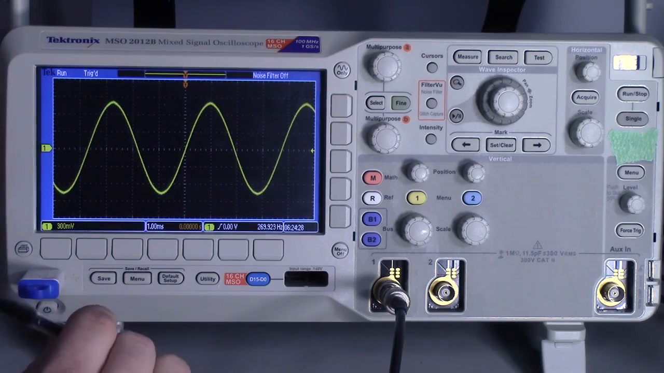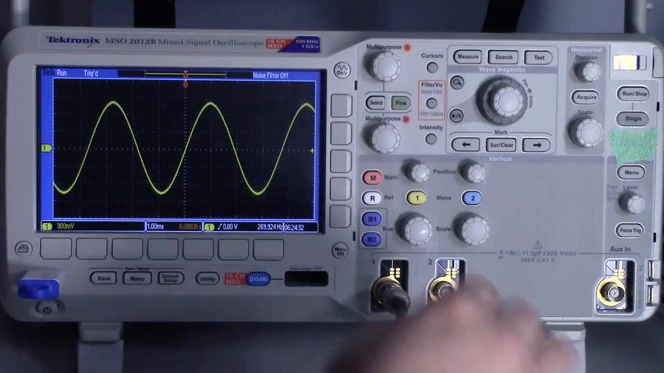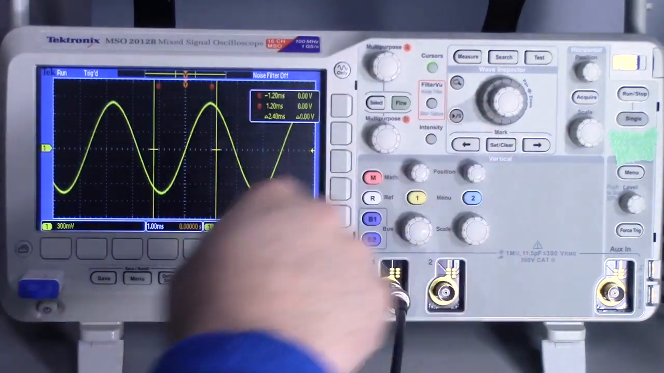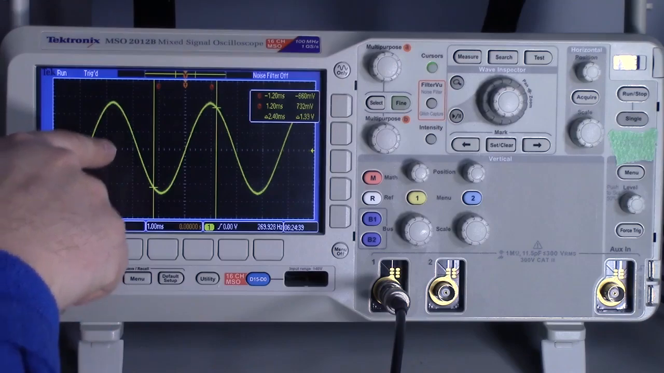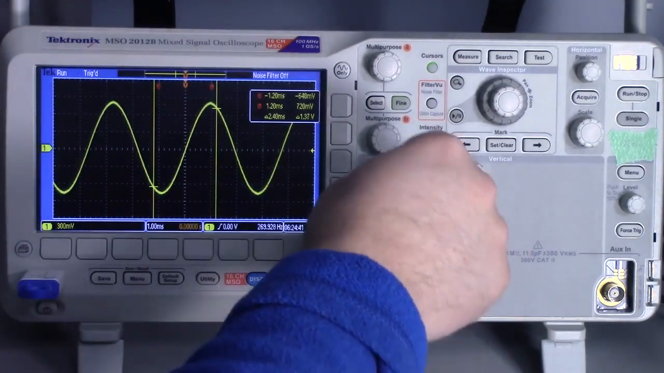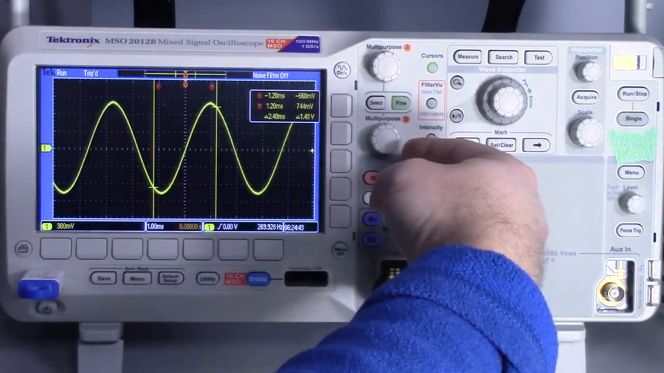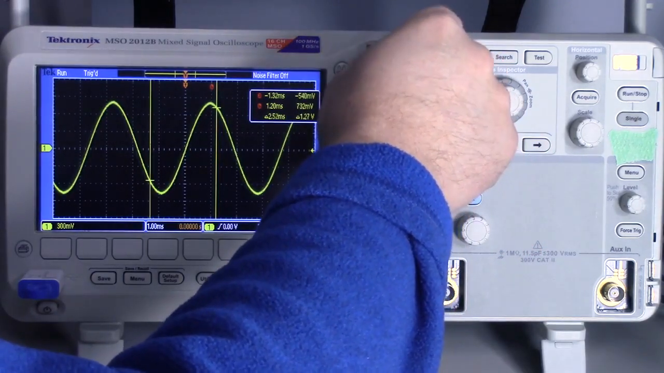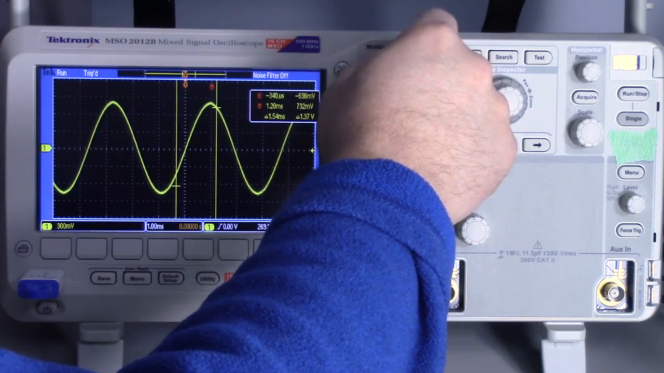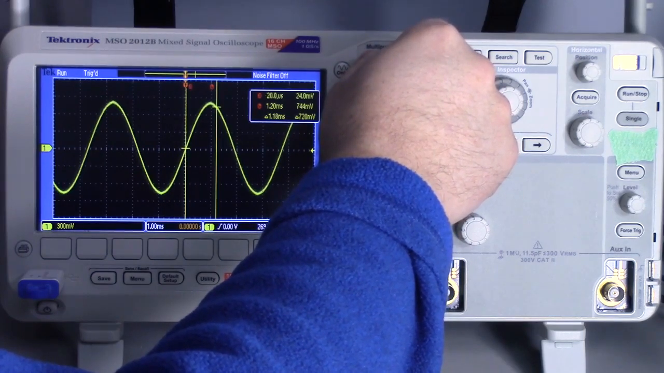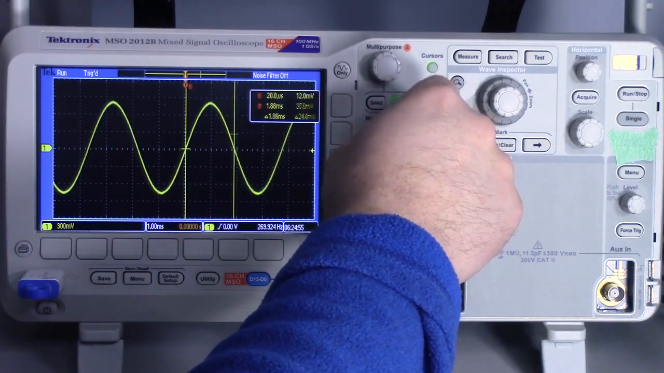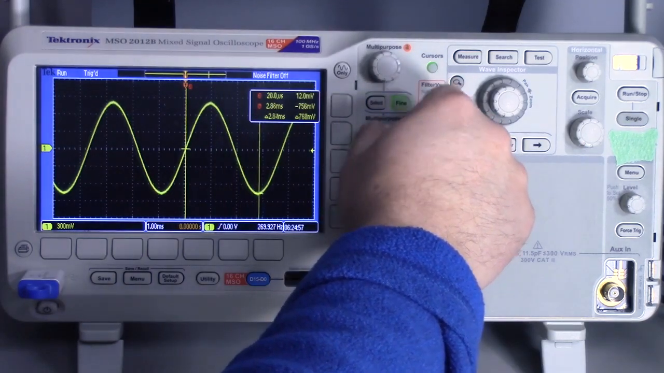But one of the ways that's very useful in measuring all kinds of things is to use the cursors. Over here, we're just going to press this button, which brings up the cursors. The default is to have these two vertical bars, and again we'll use the multi-purpose knobs. This is going to be A. I'm going to move this right into the middle, and I'm going to move this over to where I think the period ends.